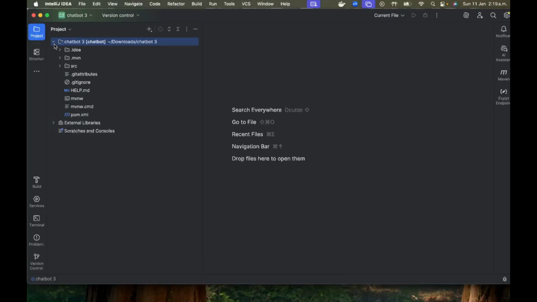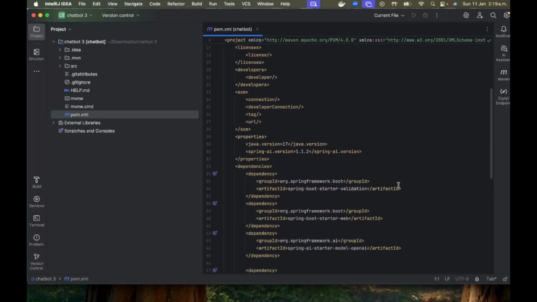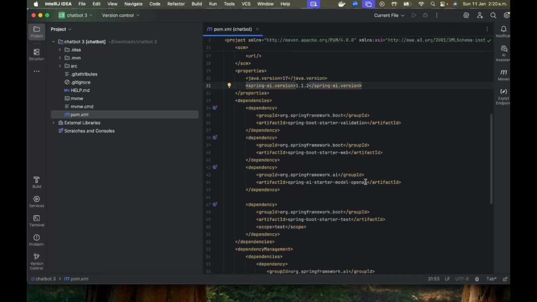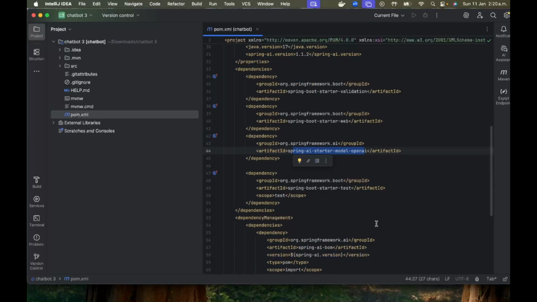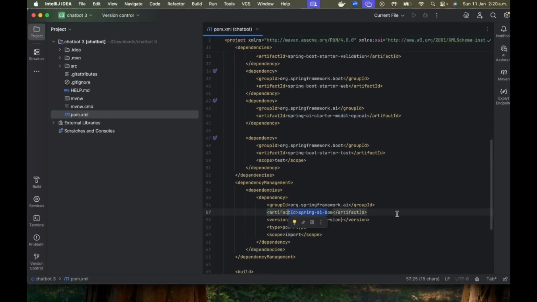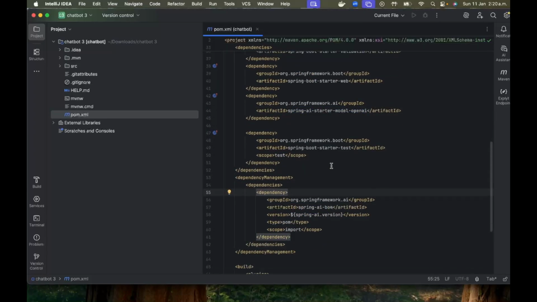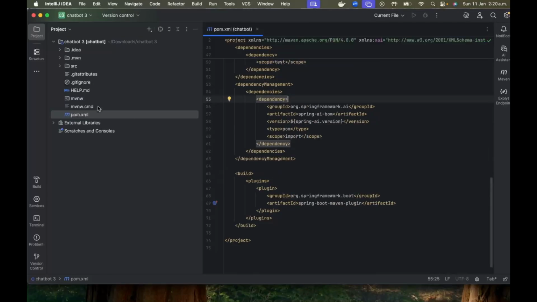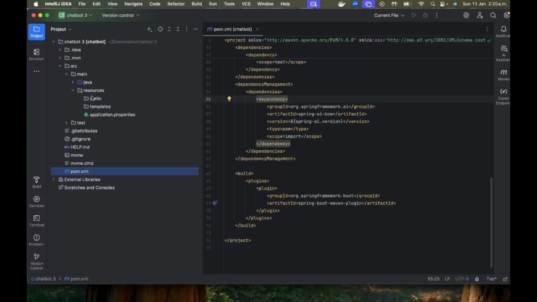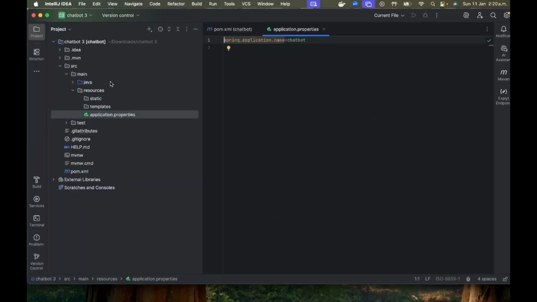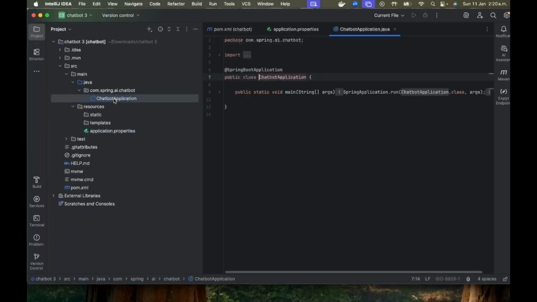I imported the new chatbot application into my IntelliJ. Let me open the pom.xml. Here, if you see, we have just the Spring Boot starter dependencies, and then the Spring AI starter for OpenAI, the Spring AI artifact ID, which we added. So basically, that's all the dependencies we require just to communicate with the OpenAI API. Okay, so we have application.properties and then the application class.